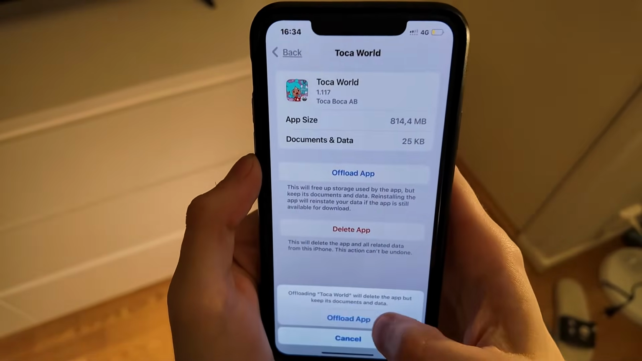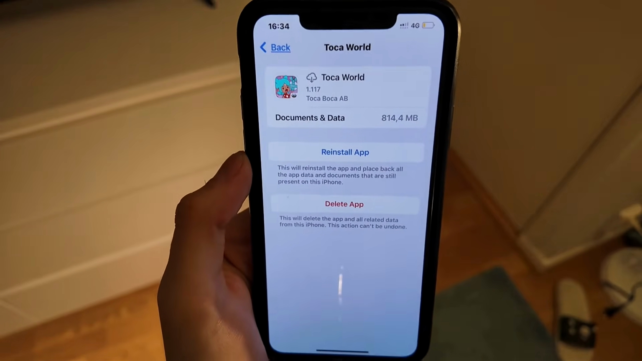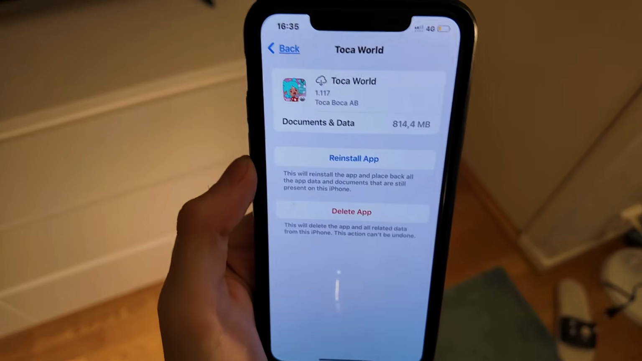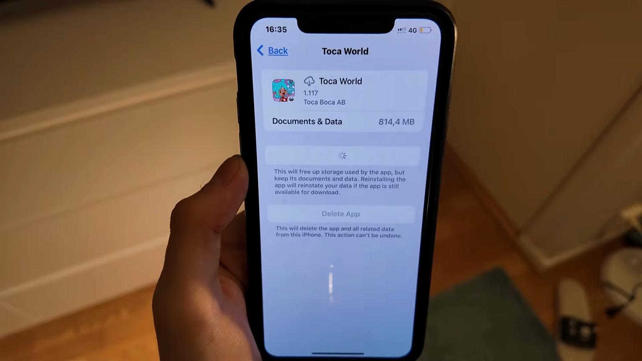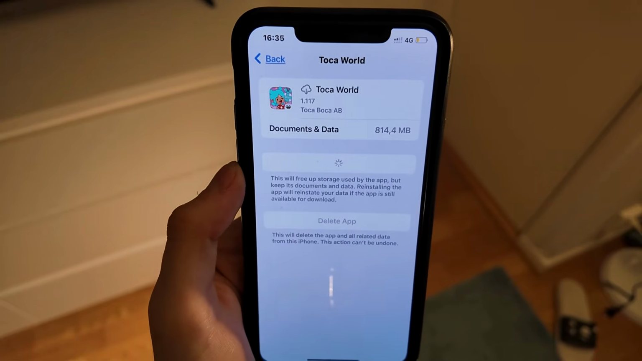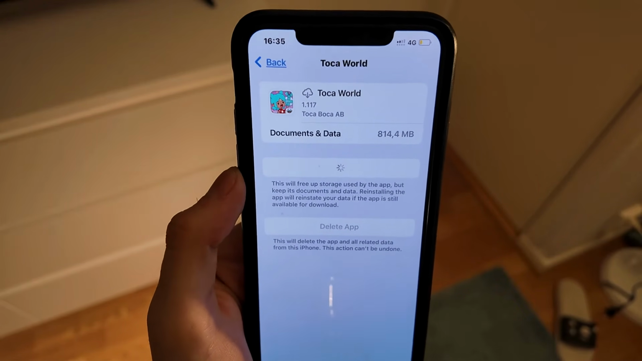Click on upload app and once again click on upload app in here. And then click on reinstall app. And by the way, sometimes you have to click on it 2 times here, and this shouldn't log you out of your account if you didn't already log out before, of course, just so you know.